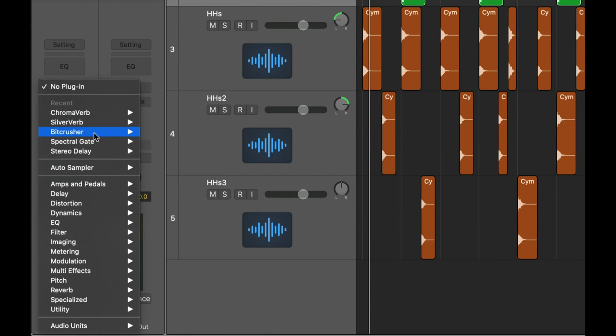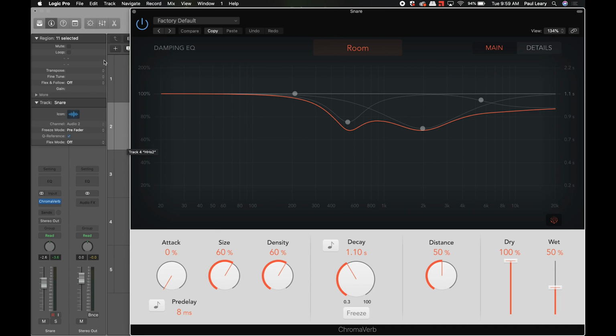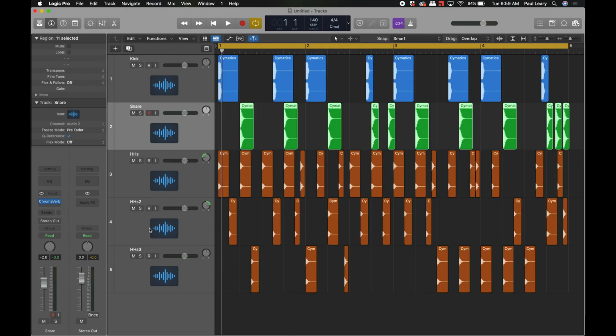And remember too, all the recent ones that you accessed are going to be up here. There may be nothing in here if you've never accessed a plugin before. So I'm going to go down to Reverb, Chromaverb, Stereo. All right. And you'll notice instantly a change to my drum beat because the snare now is going to have a reverb on it.